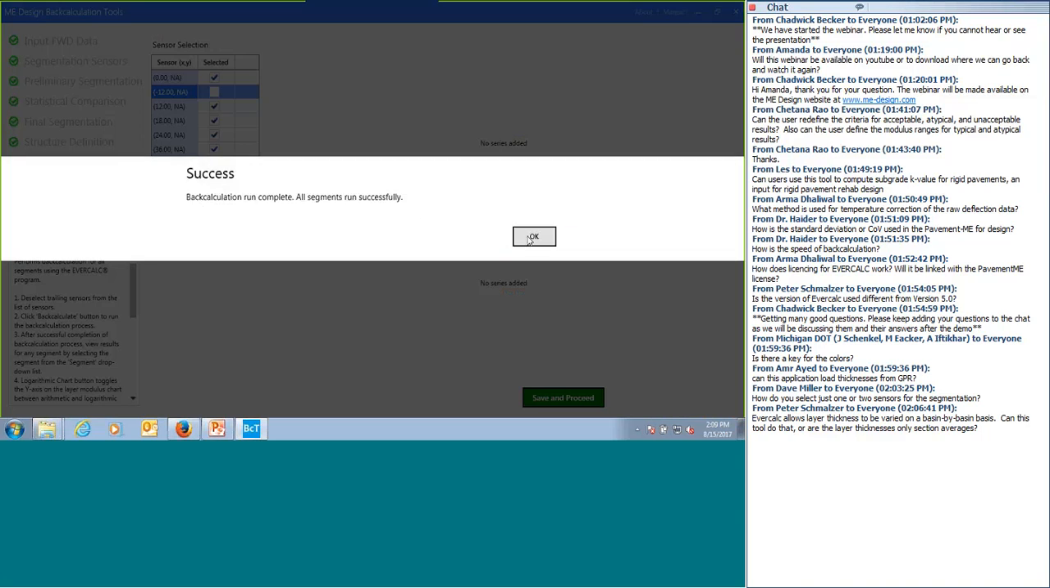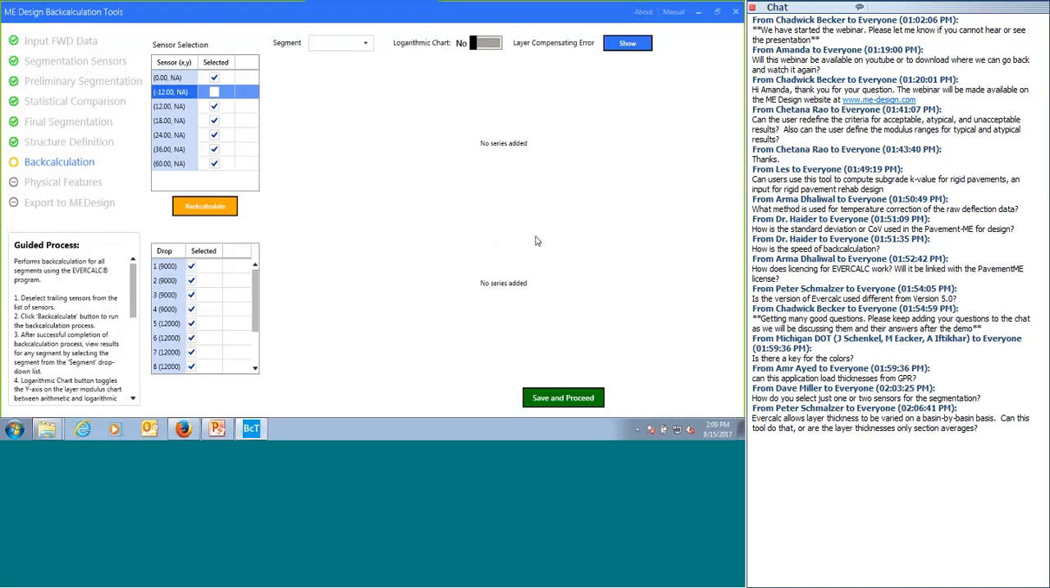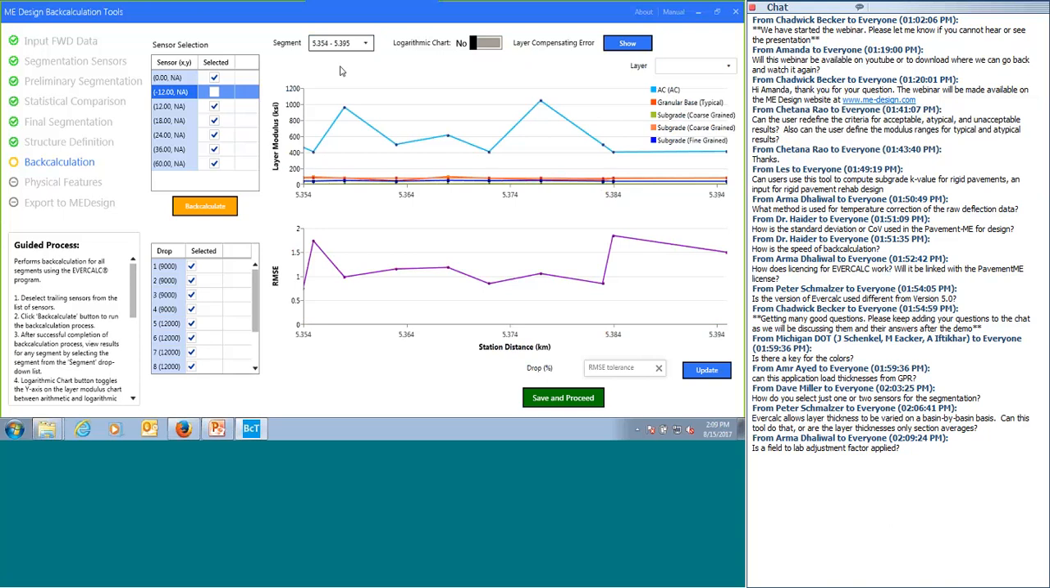It has been successfully completed, so I'm going to hit OK. Now it shows all the drop heights that were used, all the data that was used. I'm now going to go to the different segments and review the results. So look at segment 1. This shows the deflection basins, and now this shows the root mean squared error for segment 1.